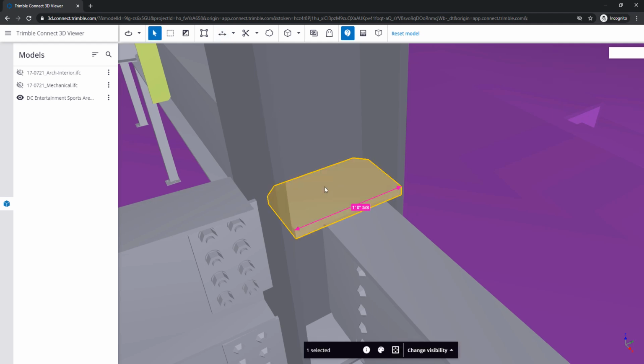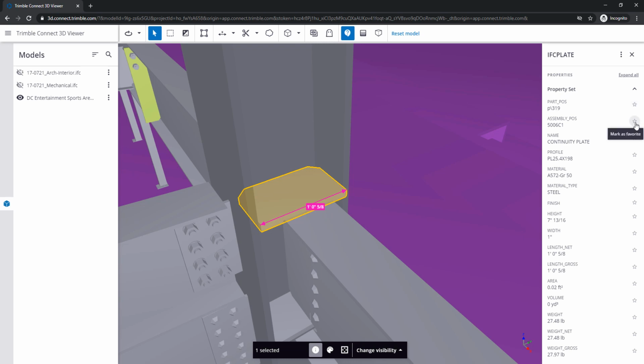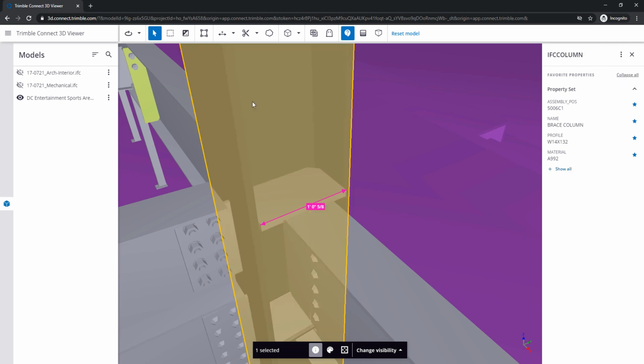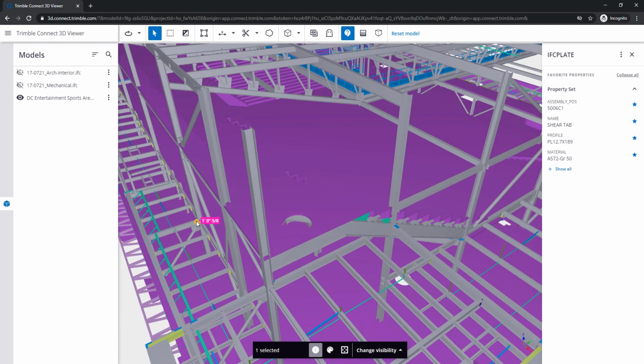You also have the ability here, if you click on an object, to view properties. So you can expand the property sets. If you see the stars here, you can mark these as favorites. So let's say that we always want to see the assembly position, the name, and the profile and grade of material. Then what we can do is just refresh this list. And now those will be the settings that are always shown at top. If you want to expand this to view everything else, you can do that. But then it makes it real nice and easy just to click around and view information about this project.